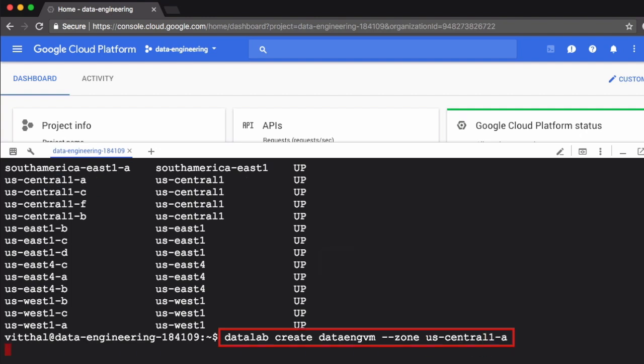I'm going to actually provision Datalab. This requires us to run the command datalab create followed by the name of our virtual machine followed by the zone. So in the command highlighted on screen now, the name of the virtual machine which is going to host our Datalab is DataEng VM, and the zone that it's going to reside in is US Central 1A.